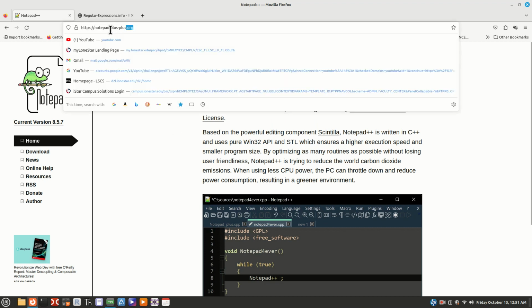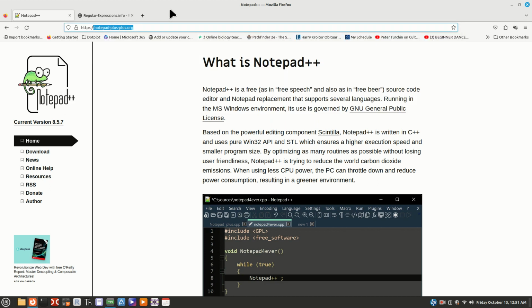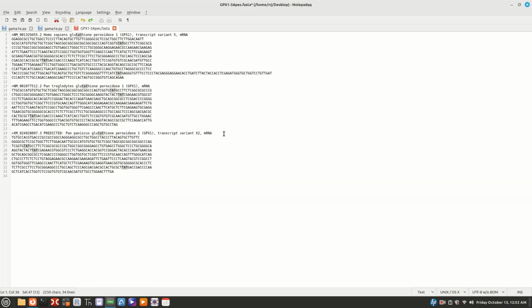If you notice up here, the place to go is notepad-plus-plus.org, and you can download and install this on your computer. I'm going to go over how to use it as a bioinformatics tool. As you can see, I have opened a FASTA file here with 3 FASTAs in it. Make sure you see that you click here, and basically you can search after or before the cursor, or you can search everything.